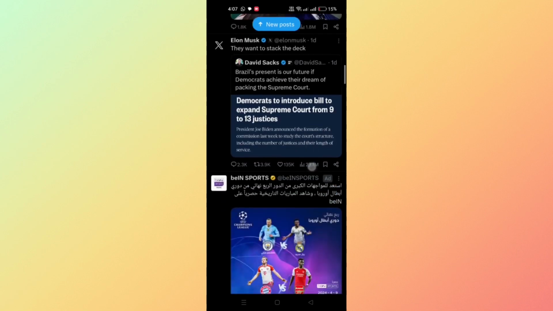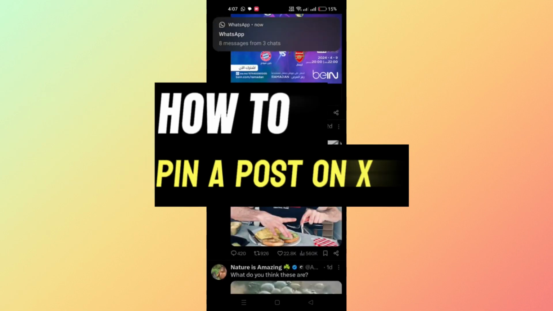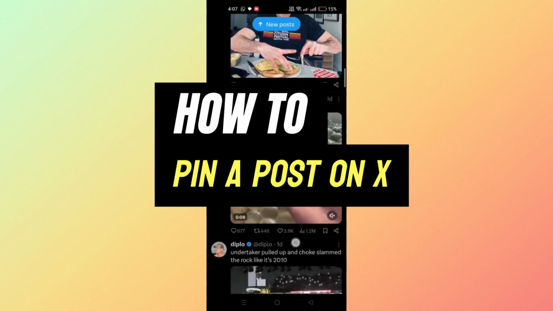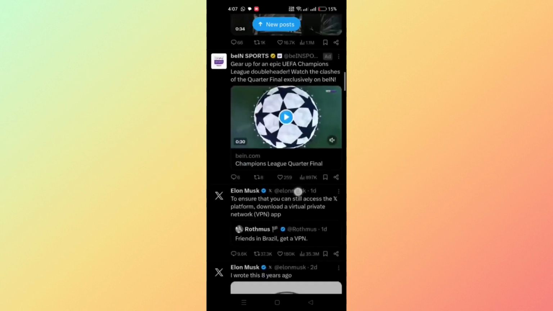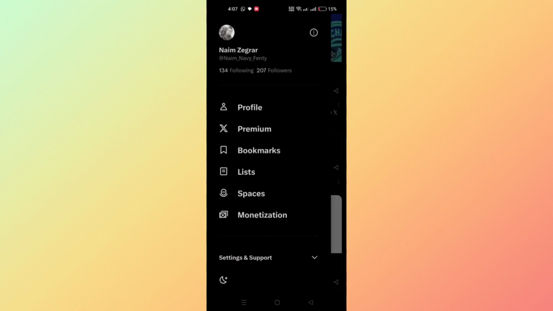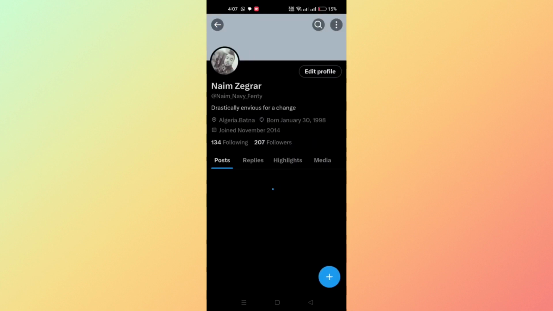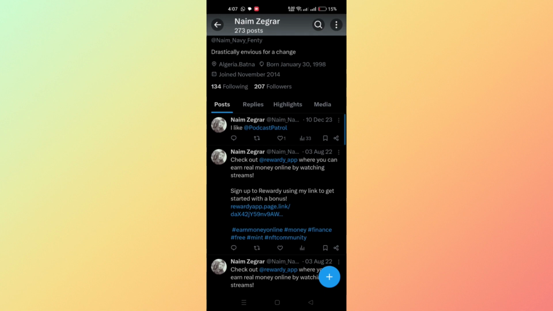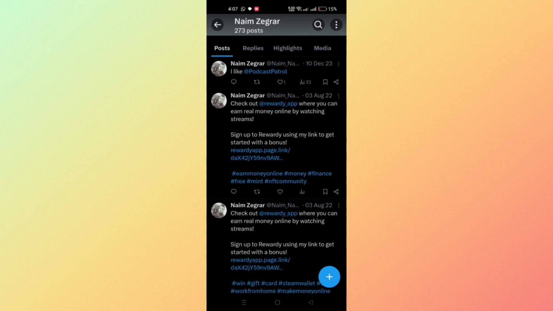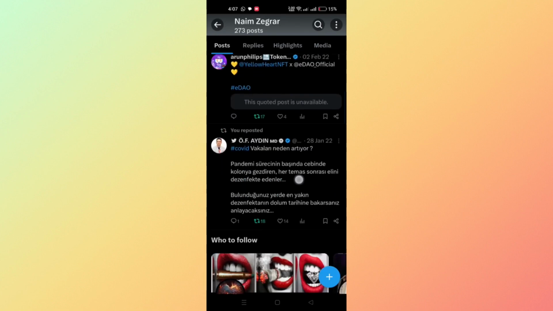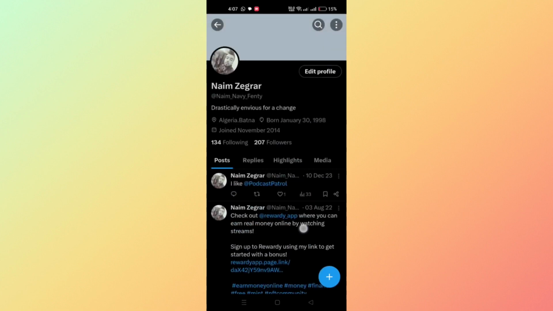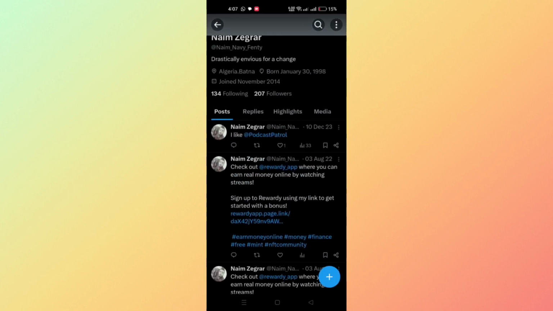In this tutorial, I am going to show you how to pin a post on X. Pinning a post on X can be a great way to highlight important announcements, memorable content, or newsworthy updates on your profile. This feature ensures that the pinned post remains visible at the top of your profile for as long as you want. And here's how to do it.